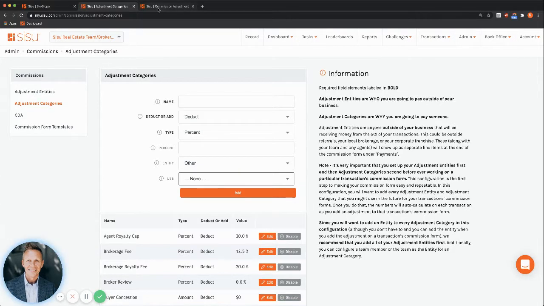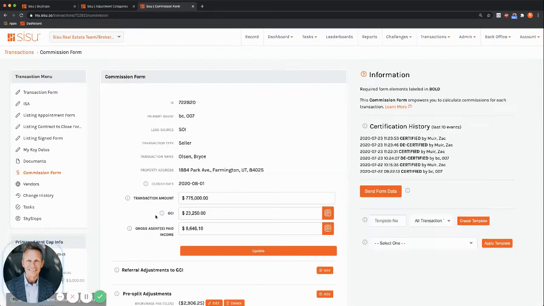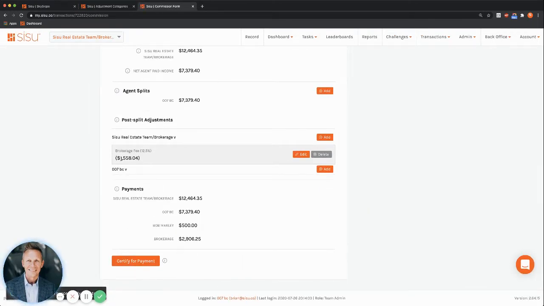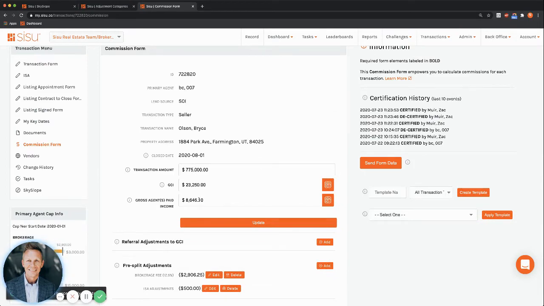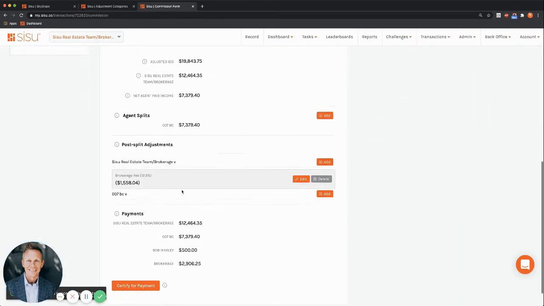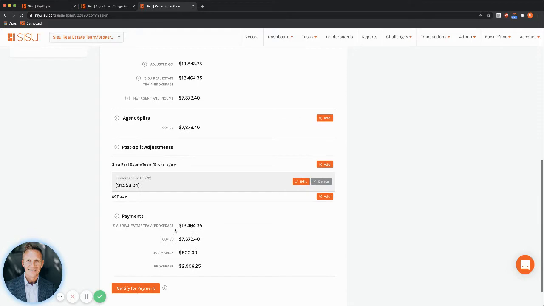I'm going to jump back over here. On this particular one, I'm going to add this. Now if I come down here, you can see that if I had given that agent 100%, that would have taken out the $1,500 that gets paid to me as a brokerage. You can see it outlines it here for you, and all of the payments are outlined down here for you.